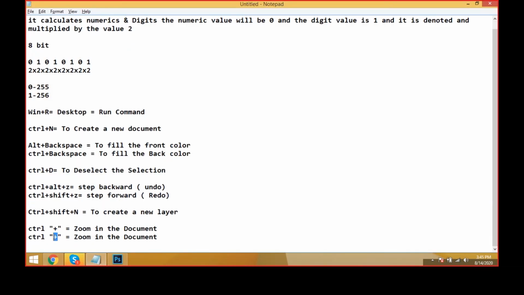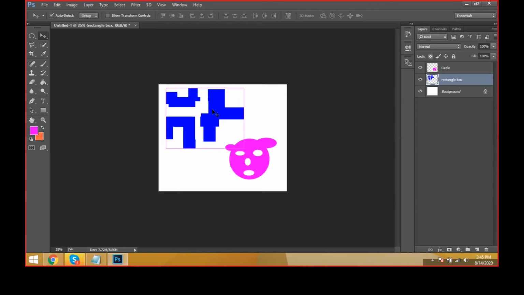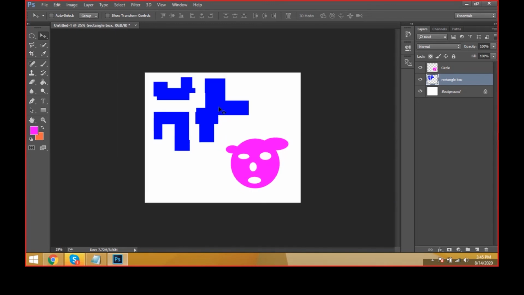If we just select the blue boxes and press minus on the keyboard, will it decrease? No, that's why I'm saying Control plus is zoom in for the document only. I'm not decreasing the object. Control minus decreases the view of the document only. If you want to decrease the object, you have to transform the object, that we call transform controls. Control D, Control T. T for transform.